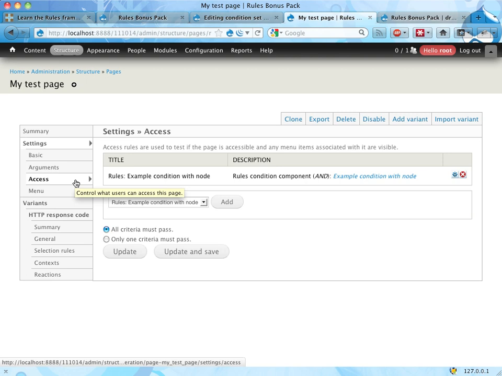Yeah, all right. So pretty much information in this screencast. Two things that are important. One is that you can use rules and views together. One is that you can use rules and ctools together. In the first example with views, the most useful one, I think, is the condition to fetch a number of results from views.